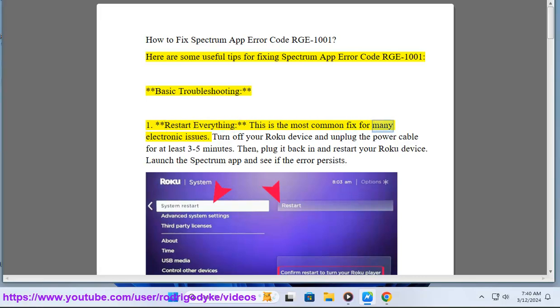This is the most common fix for many electronic issues. Turn off your Roku device and unplug the power cable for at least 3 to 5 minutes. Then, plug it back in and restart your Roku device. Launch the Spectrum app and see if the error persists.